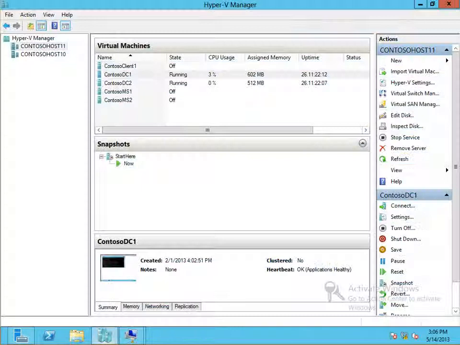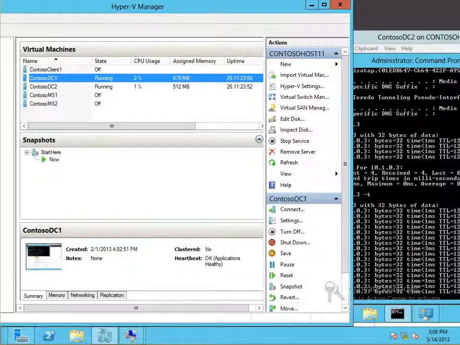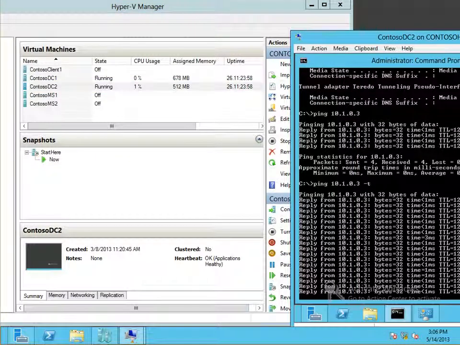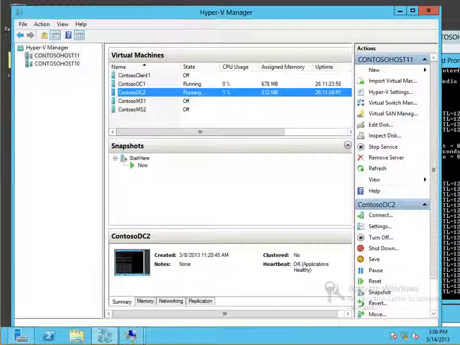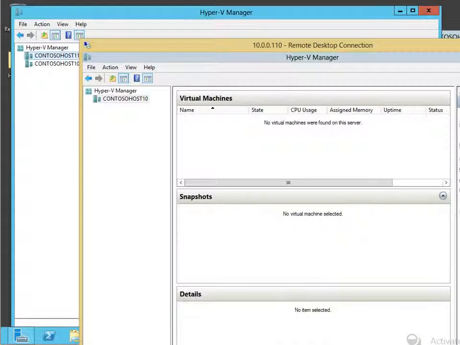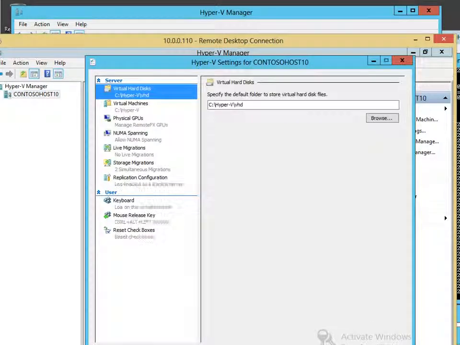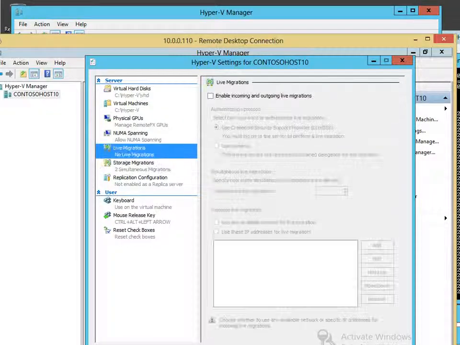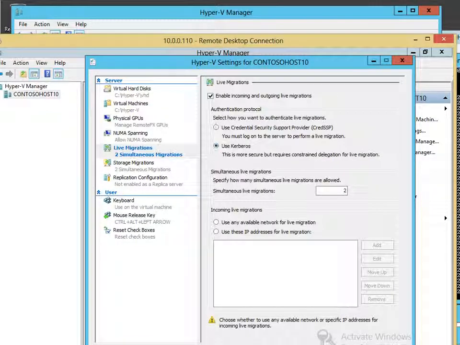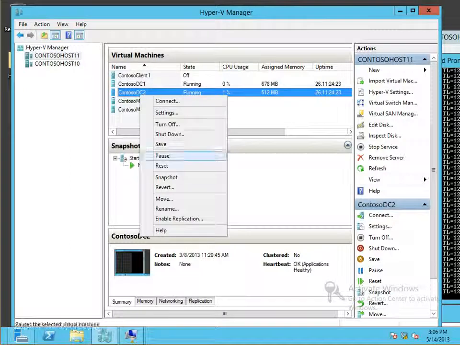So, we are looking at Contoso DC2, who is running on Contoso host 11. We're going to go and configure Contoso host 10 to be able to accept it, just like before. We go to Hyper-V settings on him, go to storage, live migrations, turn it on, using Kerberos, any available network, and we're done. We should now be able to move the virtual machine.